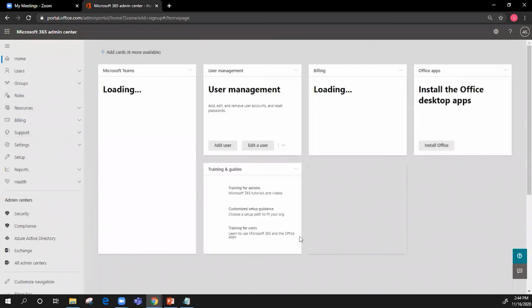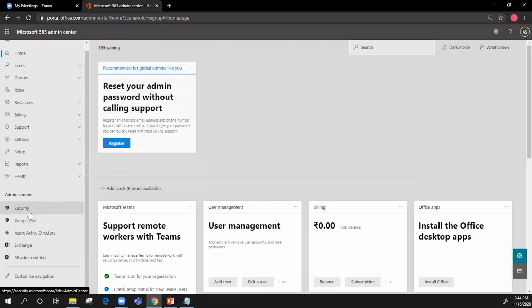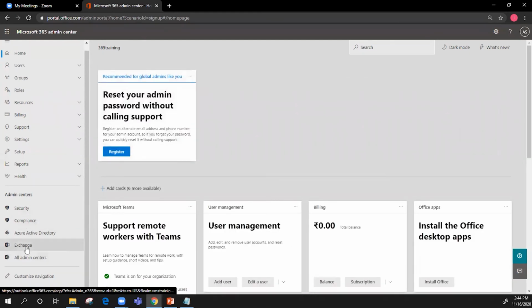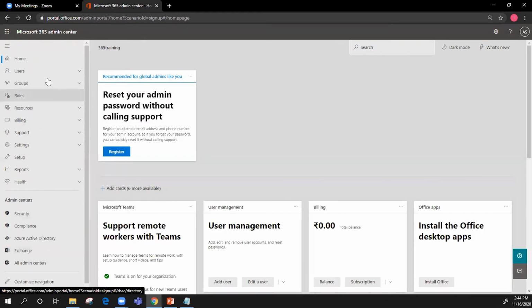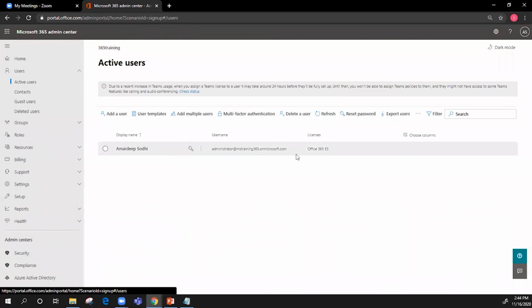Okay. So this is your Office 365 admin center. You have all the admin centers over here. If you have to manage anything, you can do it from here. So this is your home. If you want to add users, if you want to do anything, you can do it from here.